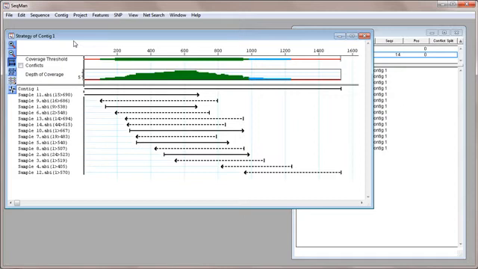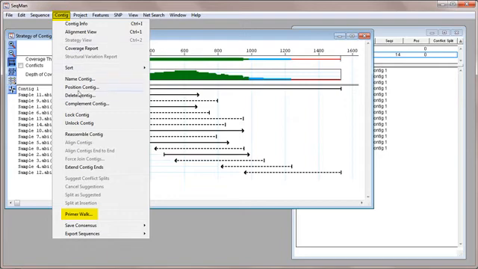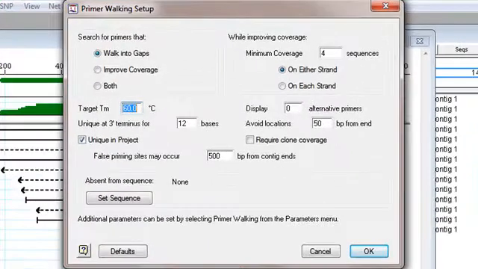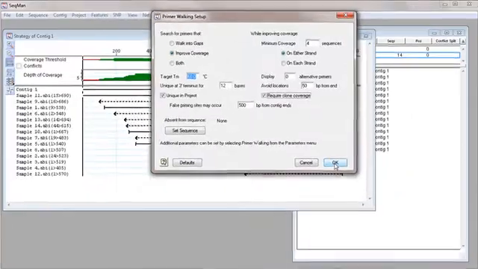To view the primer walking setup parameters, I'll select Contig Primer Walk. I want to find coverage parameters, so I'll click the Improve Coverage radio button. I also want to eliminate primers in areas with no sequence coverage on the same strand as the primer. Therefore, I need to click the Require Clone Coverage checkbox. I'll leave everything else at the defaults and click OK.